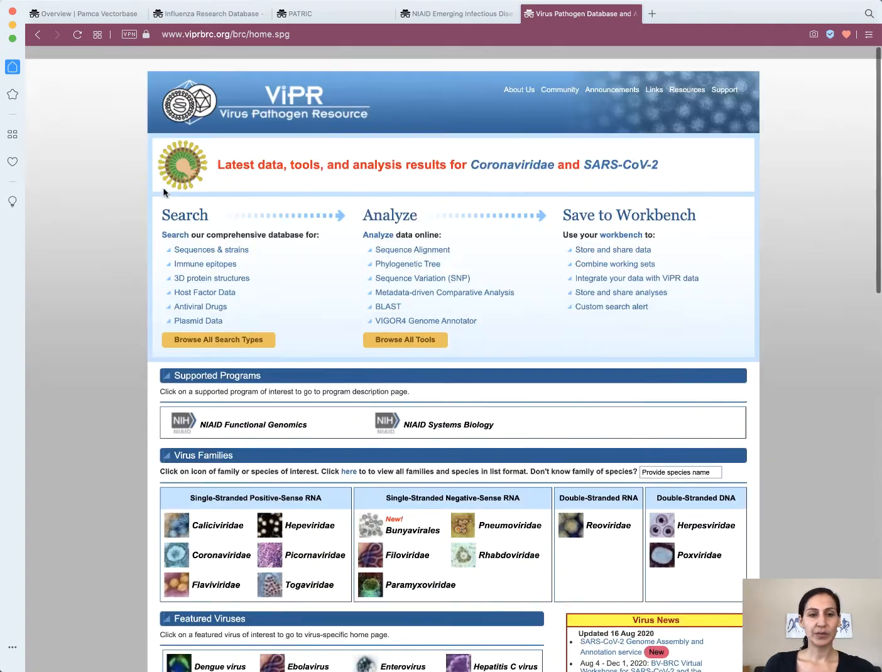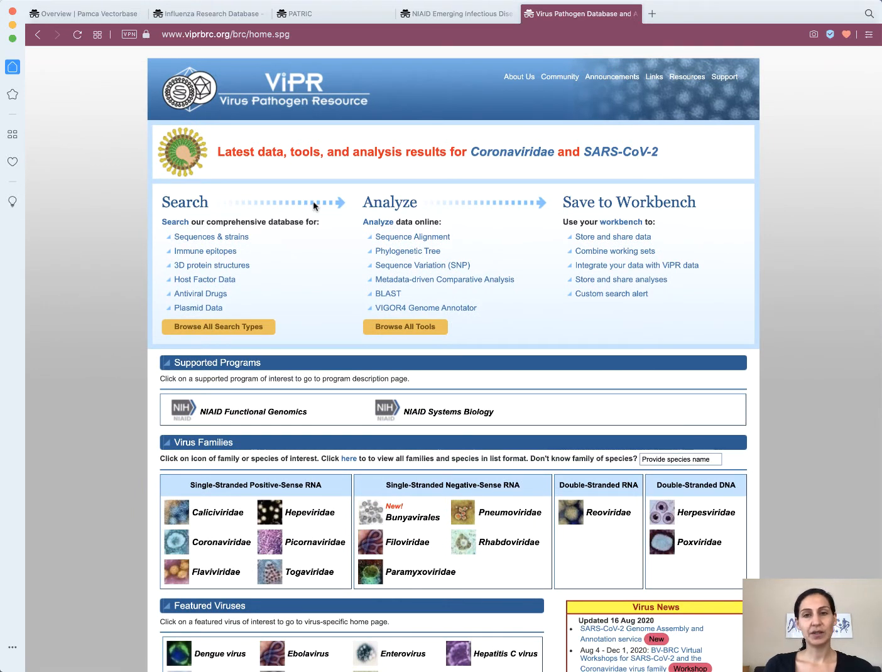So going back up to the top of the page, you can basically think of the website architecture as having three different sections. The first is the search function, where you can search and explore and browse the different types of data, including sequences, strains, immune epitopes, 3D protein structures, and multiple other things that might be available for the specific virus family that you're interested in.